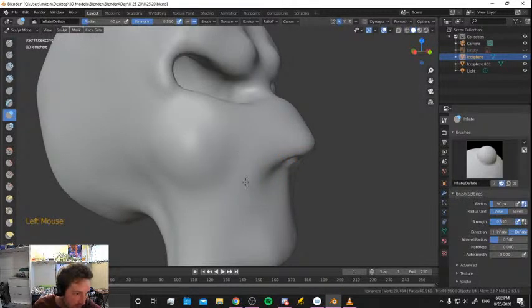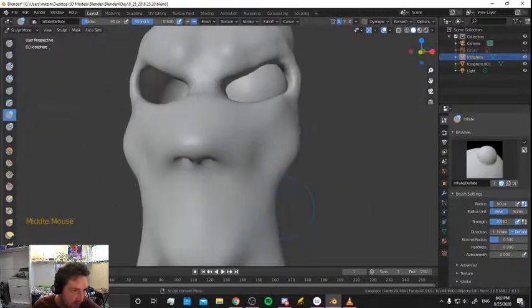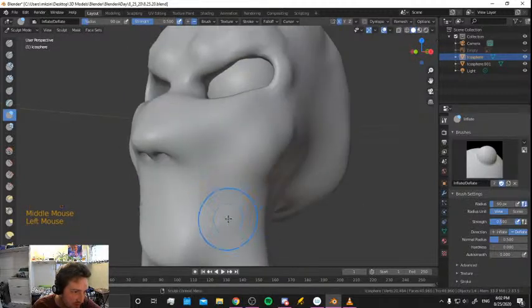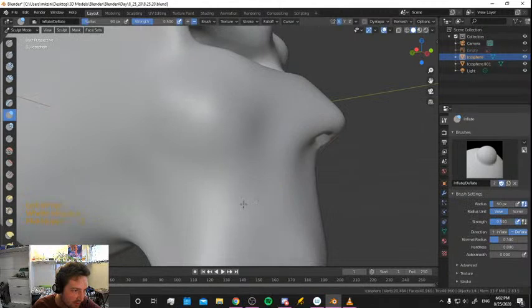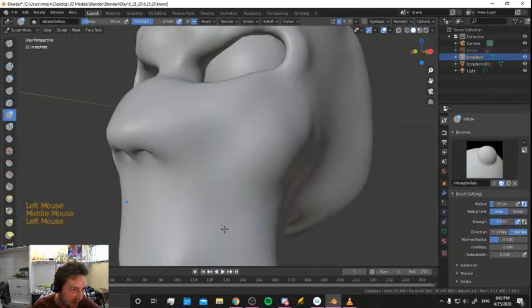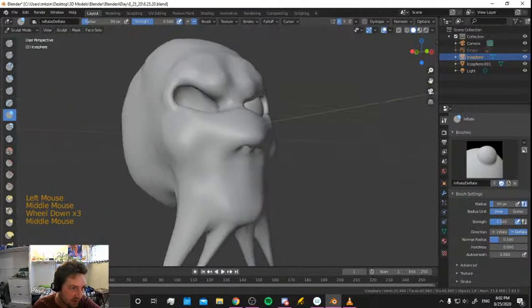And some slight deflation here. Make it look a little more gaunt. Maybe there as well. Does it have a mouth? Does it need a mouth?